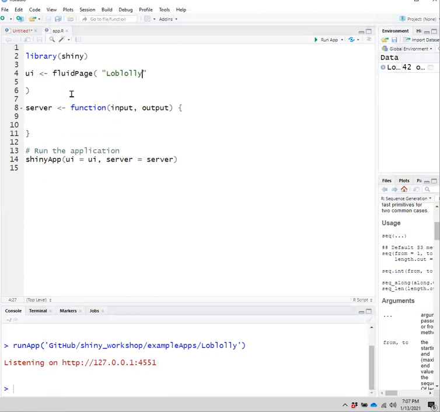And once again, just to remind ourselves, the fluid page function makes a page that's defined by rows and columns. And that's going to be a really nice feature when you get into more complex layouts where you have mixes of figures and plots and text. It'll make it much easier to make everything line up nicely.